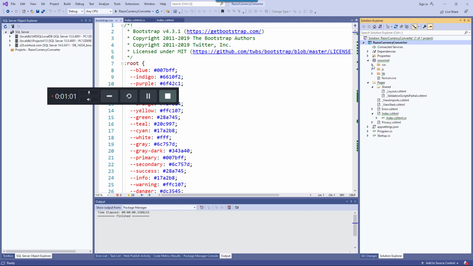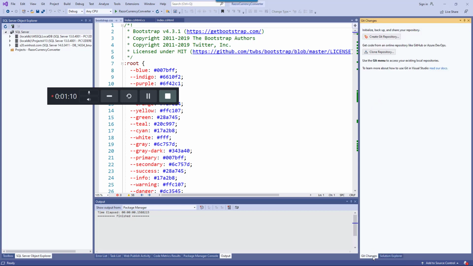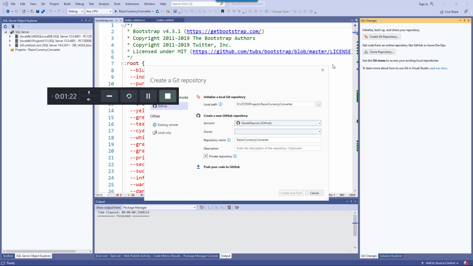Okay, but we have just started this project now and we need to get it under Git. So I'm going to close this down for the moment and go to Git changes. Now, it's not very clear. We don't want to clone a repository because our repositories are empty. But we want to create a repository. I'm going to try that one. So obviously you need to be signed in. That is my local path, and it's looking for my repository name.